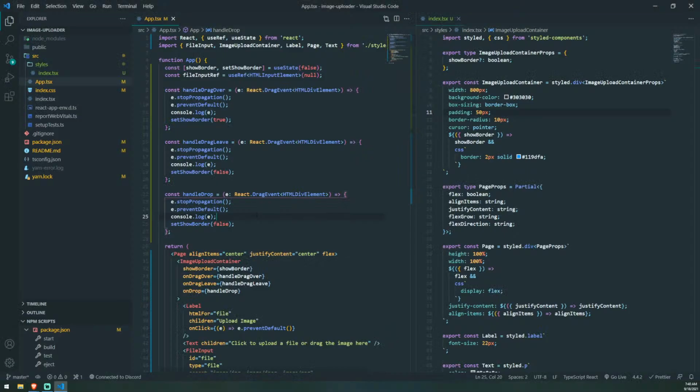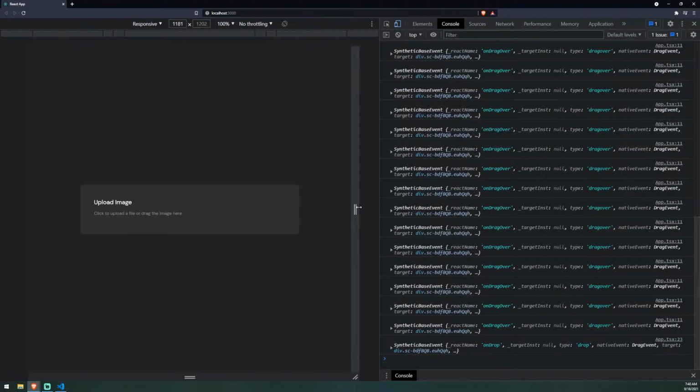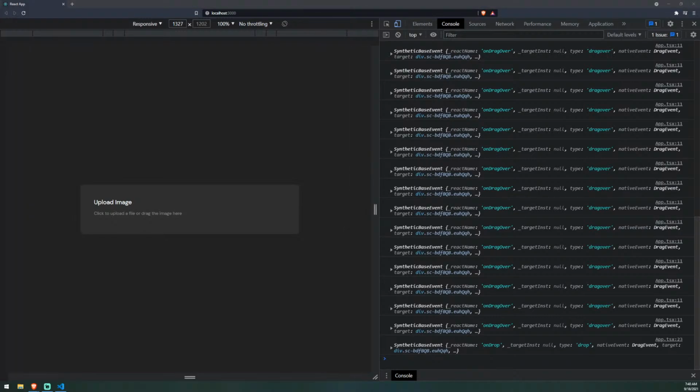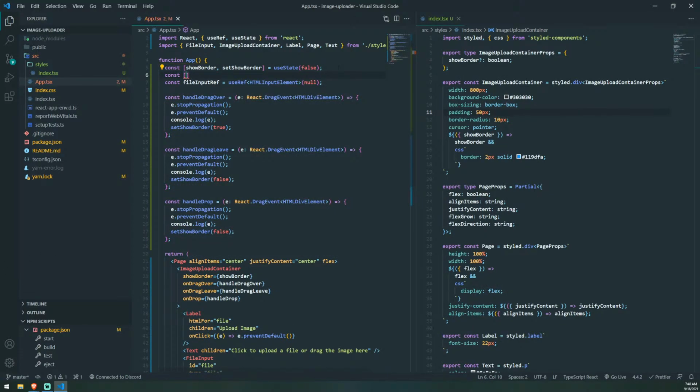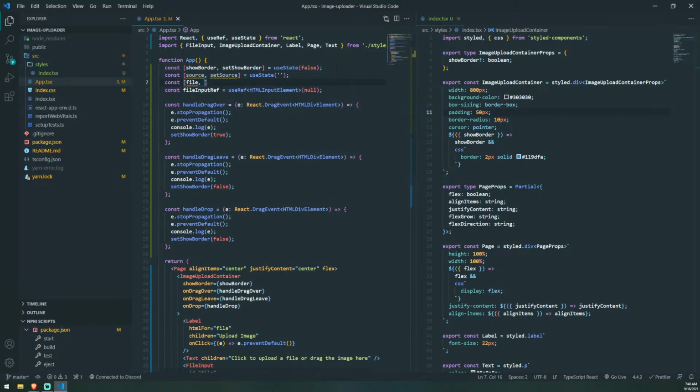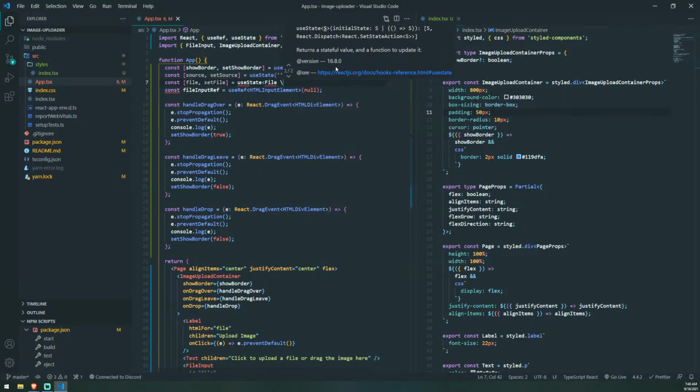Okay, so now let's actually show the preview to the user. I think that's a good idea. So what we can do is get the current file. Let's create a couple of state variables first: source, setSource, and this will be a string. We'll also need a reference to the file, because we'll actually need to send the file to the server. So we'll annotate the file to be a File type or null.